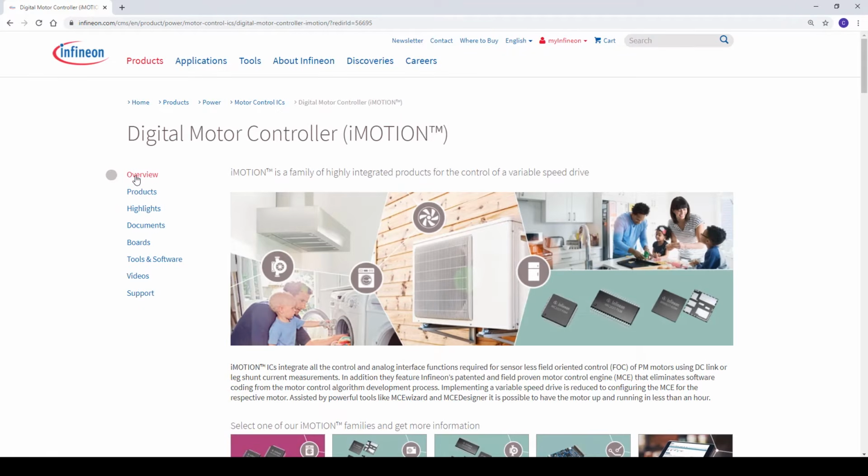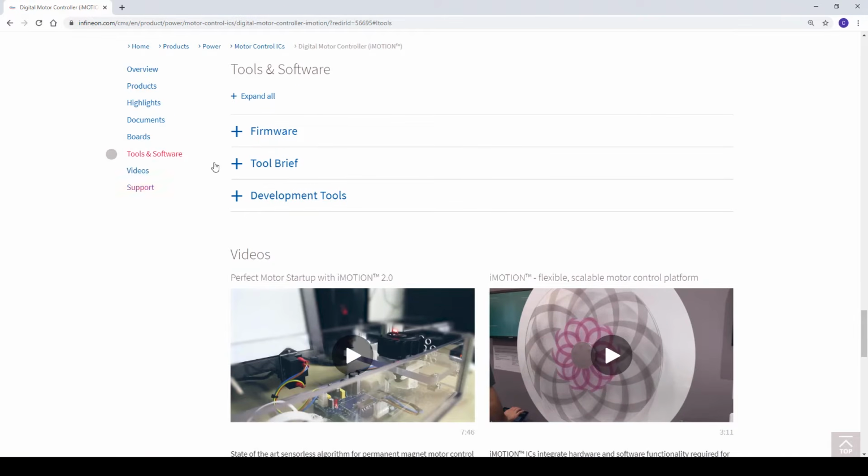This will bring you to the main iMOTION webpage, and on the left you can see the content that is available. It starts with an overview, which you see right here, and then the product list, any highlights like new products or available material, documents, which includes things like the user manual, application notes, training presentations, boards, which is a list of all the MADK aids that are available with iMOTION products, tools and software, which is the tab that we need, videos, which is where this video is actually stored, and lastly, support that links to our tech support, forums, and FAQs.